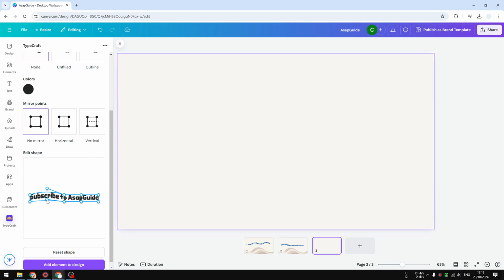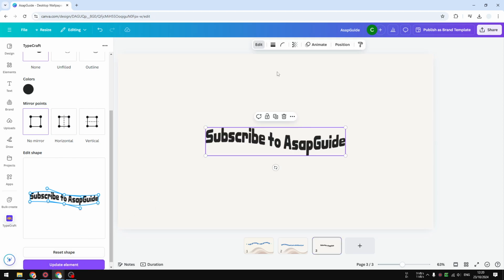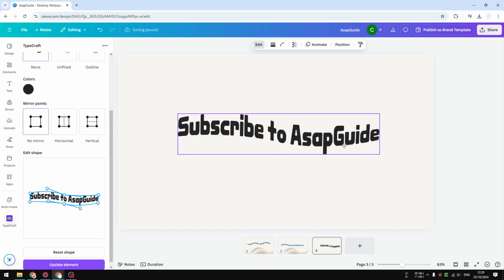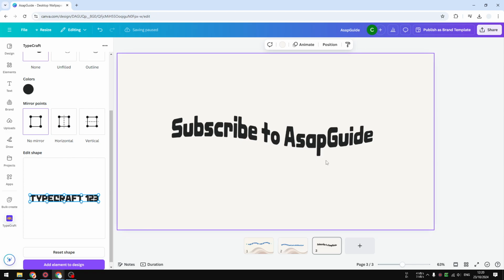So I'm going to carefully put it like this, and let's do the same for this, but now it's going in the opposite direction. And yeah, you have to be careful here because you don't want to make the text or the letters be out of proportion. And when you're done, you can click add element to design, and that text will be inserted into your design. So that's exactly how you can create a simple wavy text in Canva.